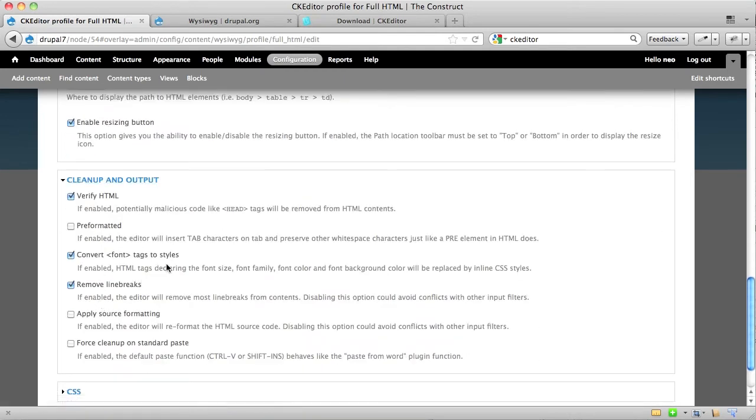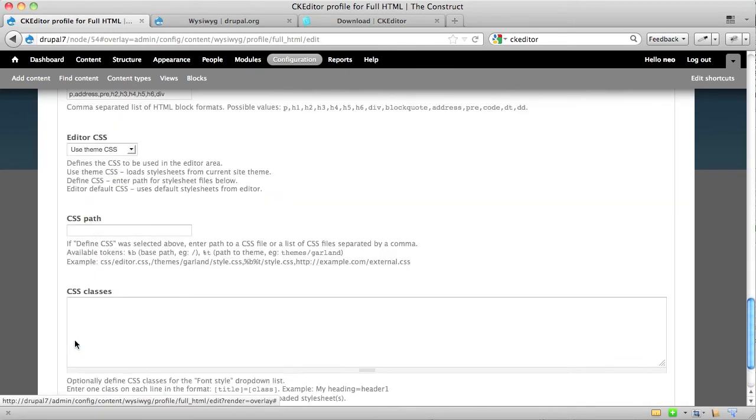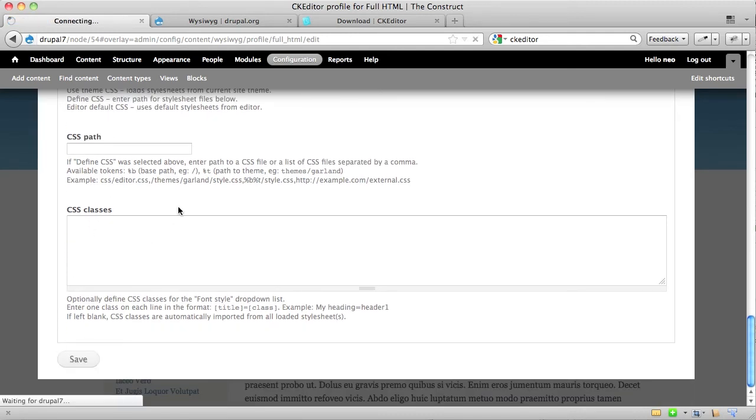And then here under cleanup and output, you'll notice that you have a couple of options. A lot of times this remove line breaks option gets in my way, so I turn that off, and I also try to make sure that I do the force cleanup on standard paste. And last but not least, a lot of times using the theme CSS will work just fine with your editor, but sometimes that can create a weird result if you have a background color. So you might want to use the editor's CSS instead of your theme's CSS. Those are some of the options that I normally set up here.